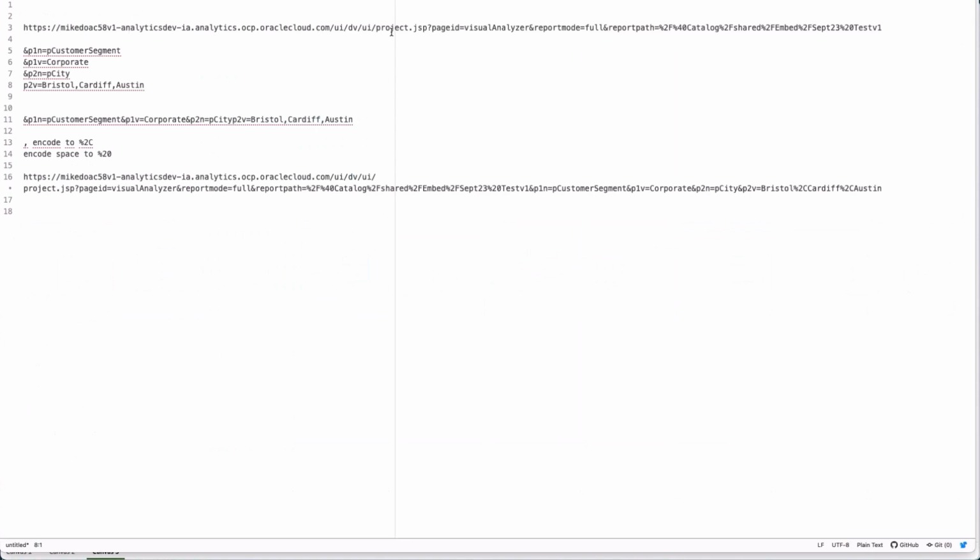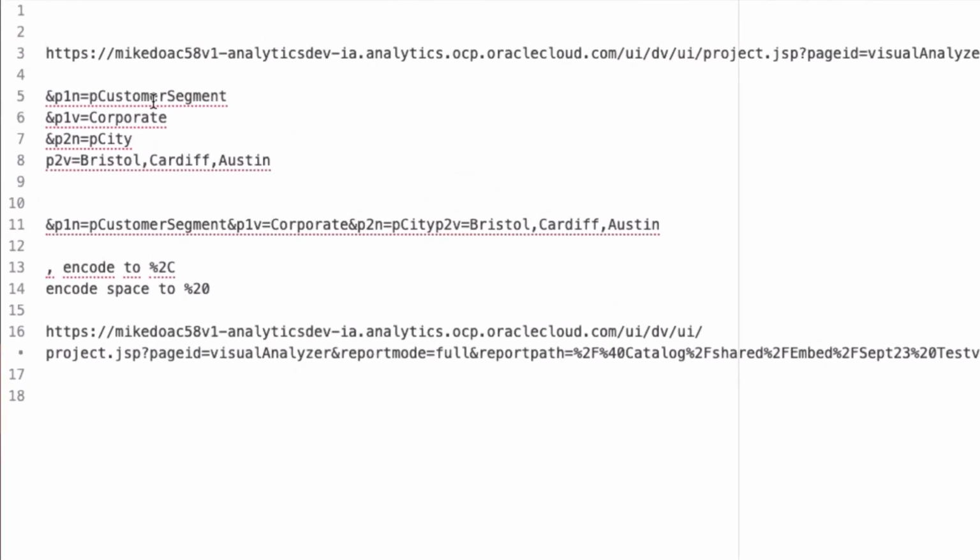I've copied that structure of the URL into my text editor, and what we can see is how we start to build up the parameter values. So ampersand P1N, which is parameter 1 name, P customer segment, and then P1V value for corporate, and then P2N P city, which is the city parameter, and then Bristol, Cardiff and Austin. Now what I need to do is put all this into a single line so we can append it to our URL, and then you can see that we've got commas because we have multiple values for the city parameter.